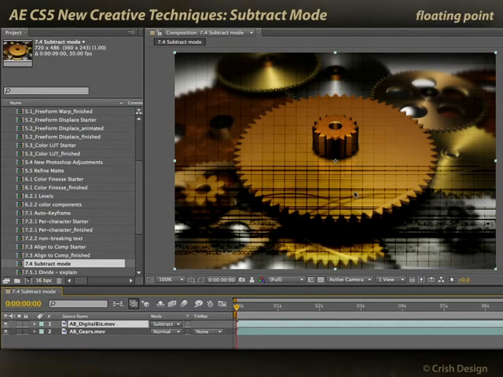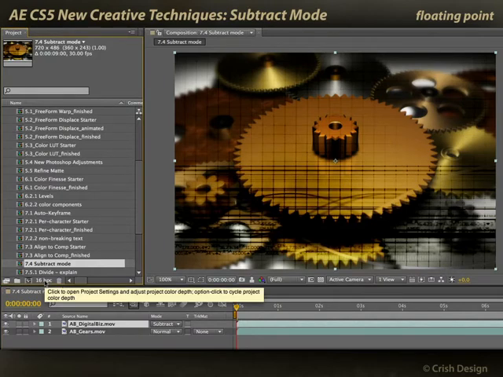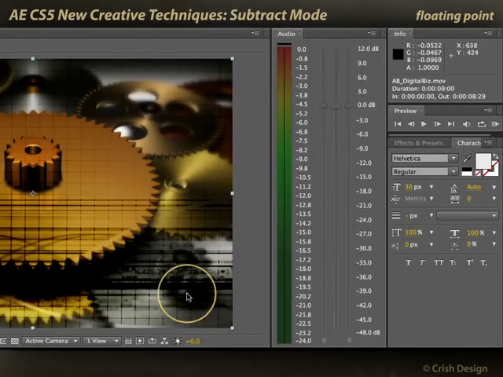And the really nice thing about Subtract is that it even works in 32-bit floating point mode. You can end up with values less than 0 as you subtract one layer from another. For example, if I go over here and hold down Option on Mac or Alt on Windows to toggle into floating point mode, and hover my cursor over this really black area, look in the upper right corner for the RGB values. You see they've actually gone negative.